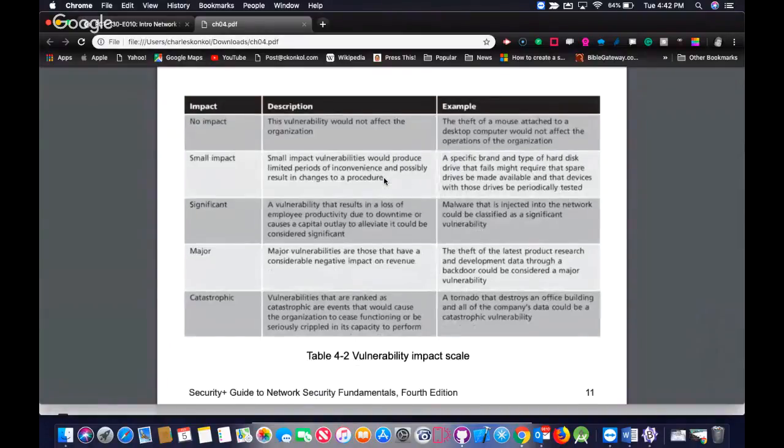So under impact, there are 5 criteria. One is no impact, small impact, significant, major, and catastrophic. For no impact, virtually no impact on the organization, somebody steals a mouse. Small impact, produces small periods of inconvenience. Example, a specific brand or type of hard disk drive that fails; spare drives may be available, and devices may periodically be tested.